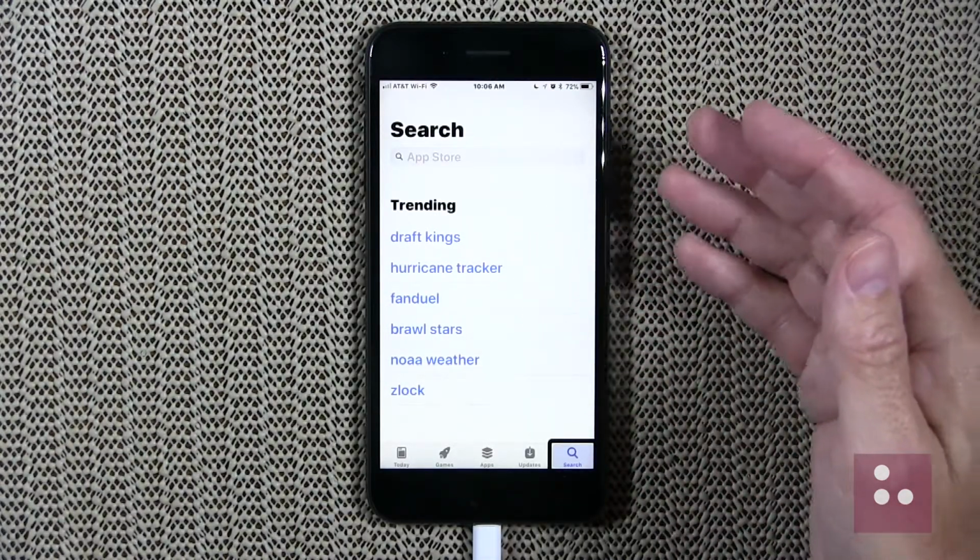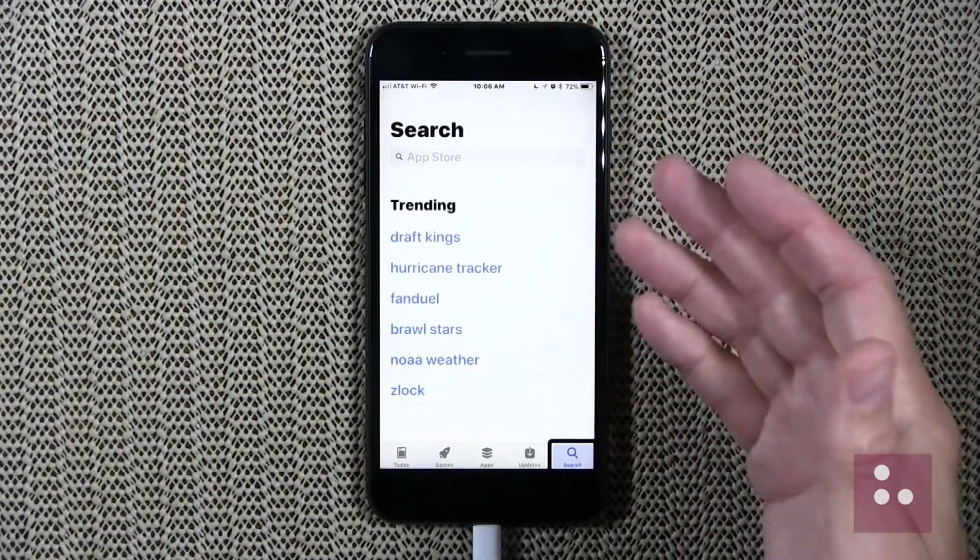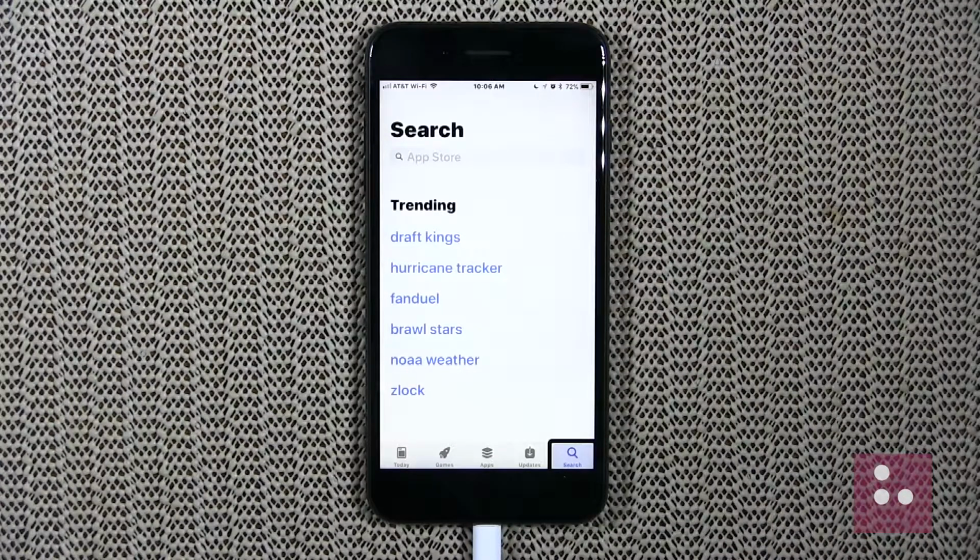And our trending apps is actually a list of the searches that happen to be the most popular searches right at the moment. Of course, we still have our tabs down here along the bottom edge of our screen. So how about we go ahead and we just touch up here in our search field to perform our search.